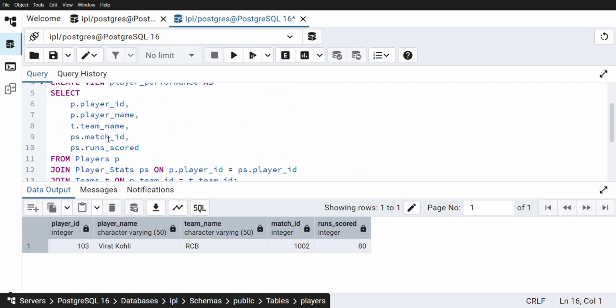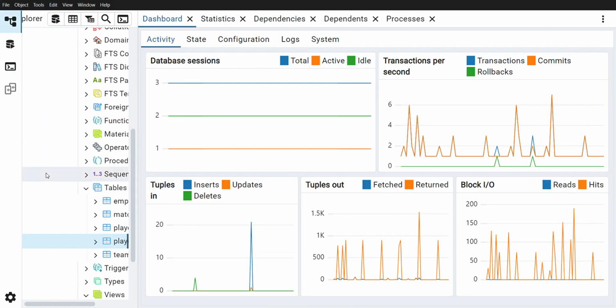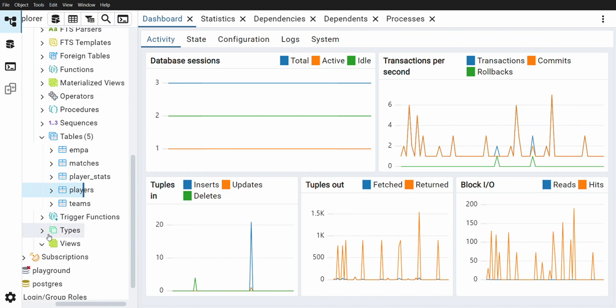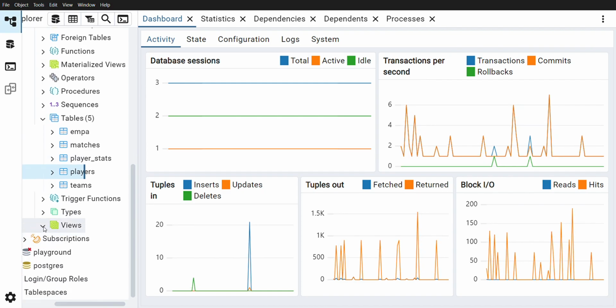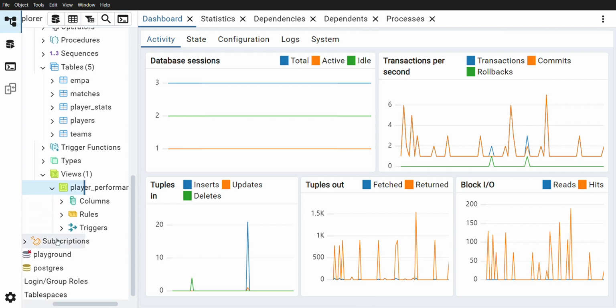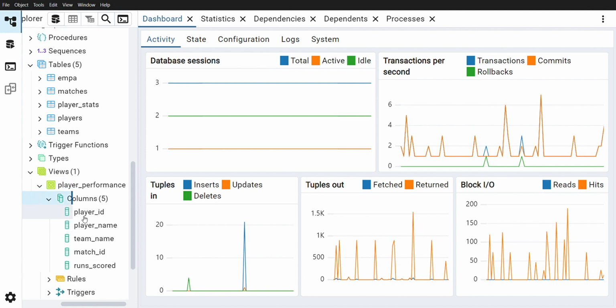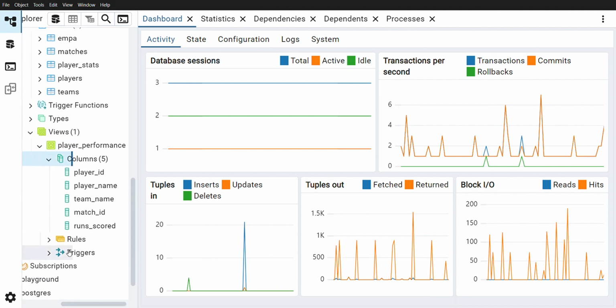Let me see, if possible, let's say the default workspace. Here in this views column, do we have any view set? It shows none, but let's go to the object explorer and refresh. Now I can see a view. The view is called player performance, which is what we created, and it will have some 5 to 6 columns, right? Yeah, so these are the columns.